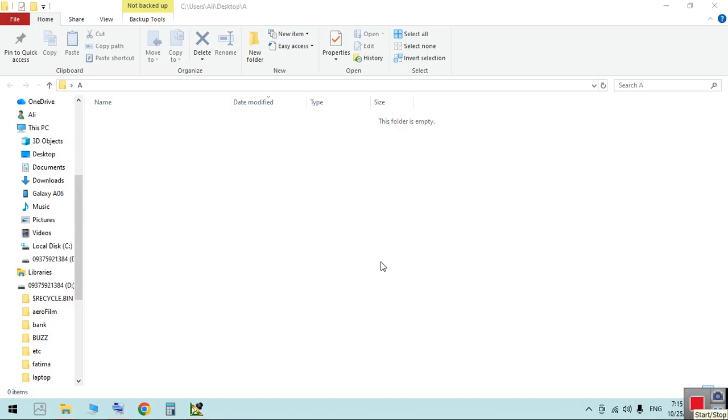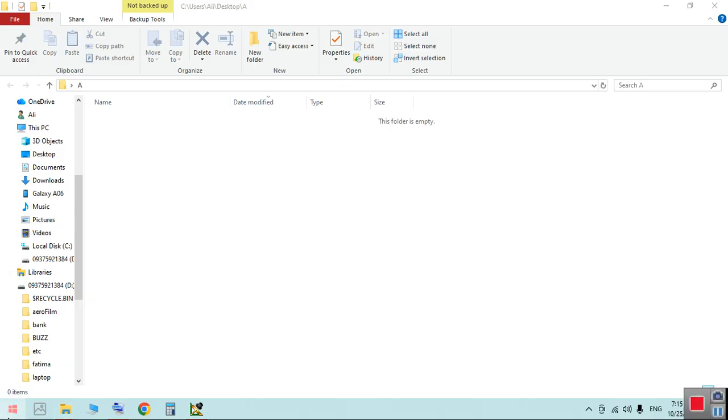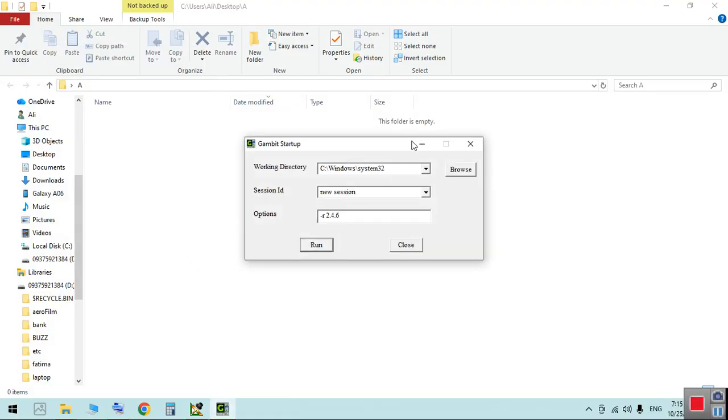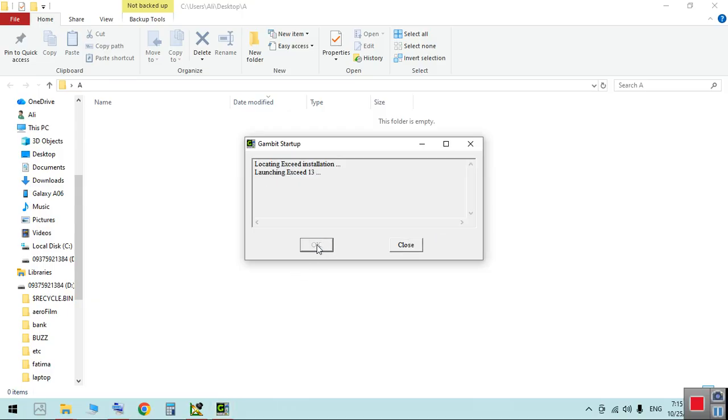Hi everybody, I'm going to talk about the automatic process of grid generation in Gambit. Here, copy the address and come here in Gambit, paste the address here and run the program.